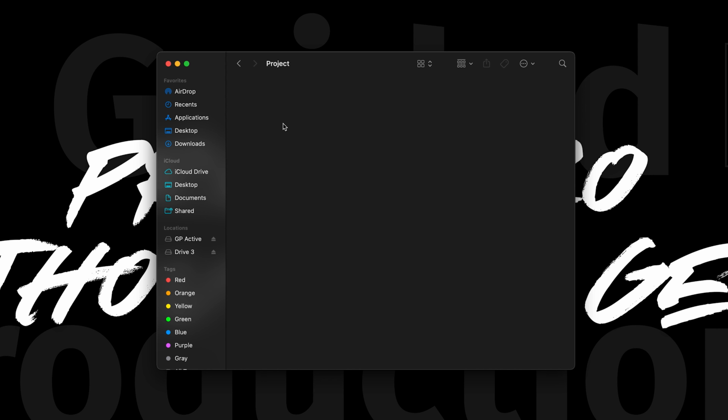And then of course, the project folder is where I'm going to tell Premiere Pro where to save the project. So as I'm working through the edit, all of my saves will come back to this folder here. So everything is clean and in one place.